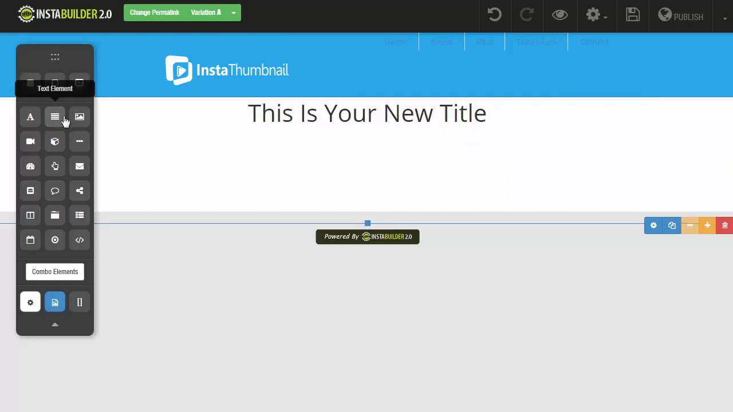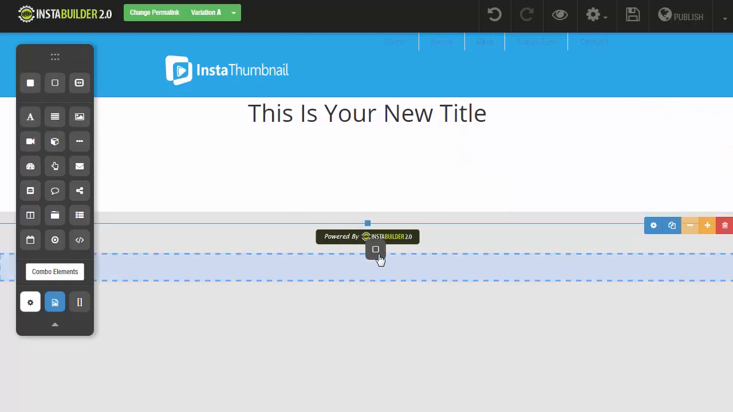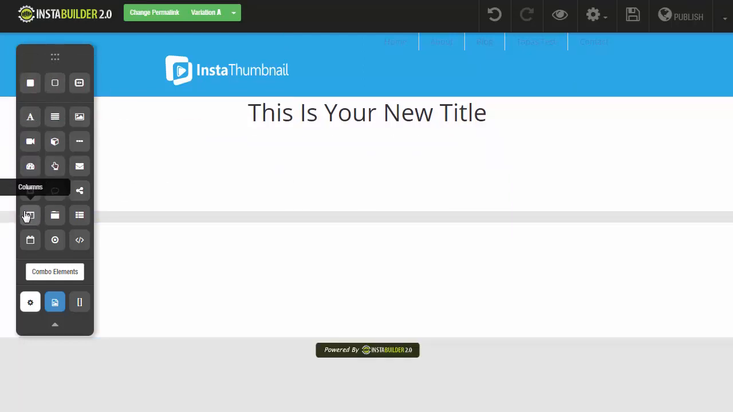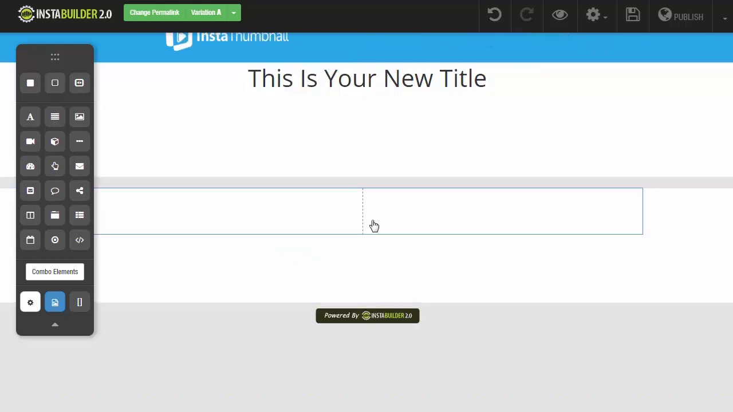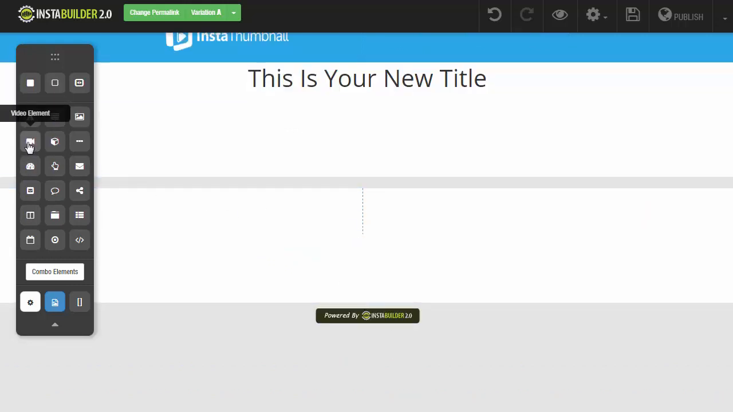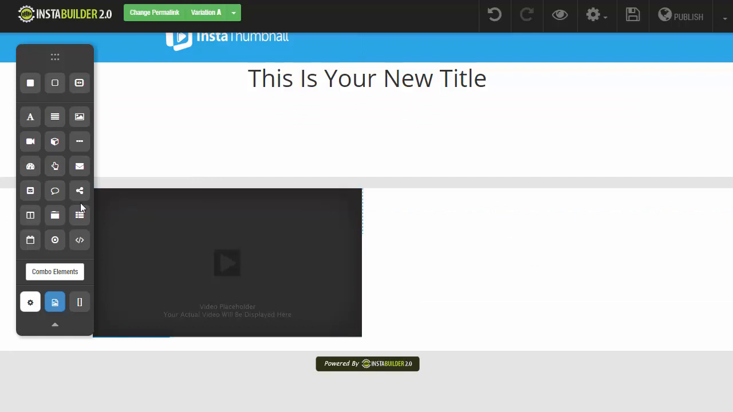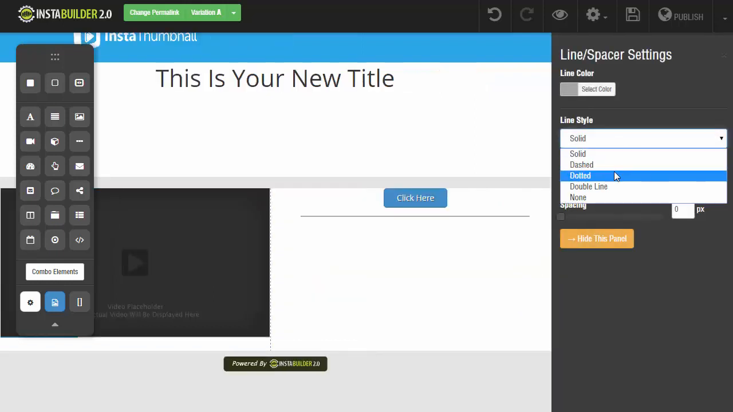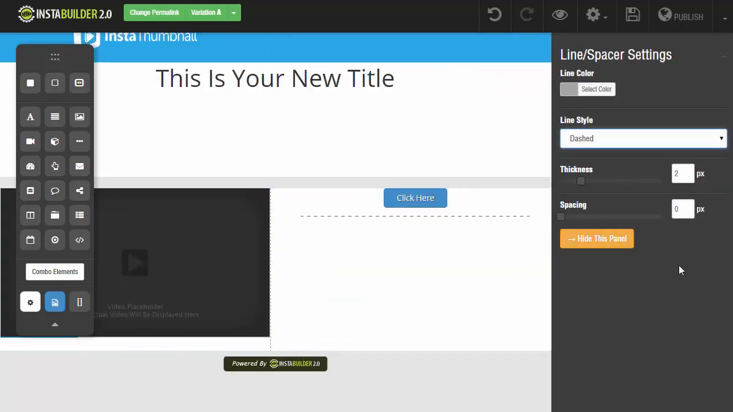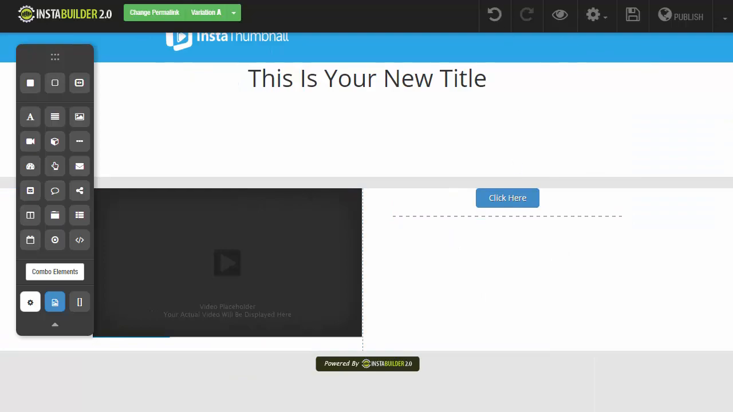So I just want to show you really quick what that looks like. So you would add your new wide section here. You would add your column, so we have two separate columns. You would add your video on one side, and then on the right hand side we had a button. So you would do that, you would edit this button however you want it to look. Then we had a line spacer. So you're going to click that, you're going to drop it below the button here, and we can edit this, we can change it. That one was dashed, I believe, something like that. So we have our dashed line here, and then they had bullet points underneath it.